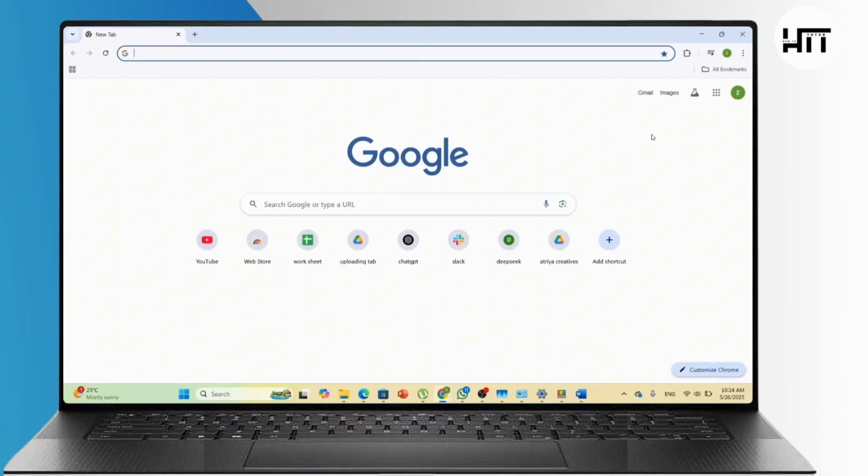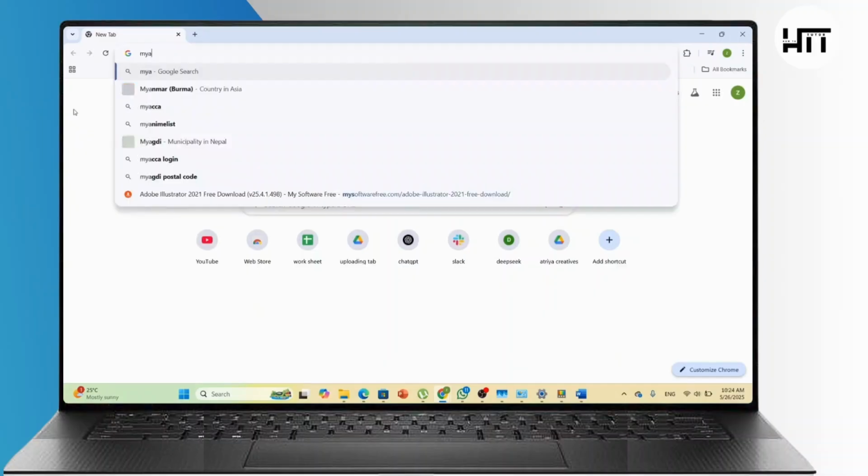In today's video, I'm going to show you how to find all accounts and apps linked to your Google account. It's super useful and super easy. So now without further ado, let's get started.